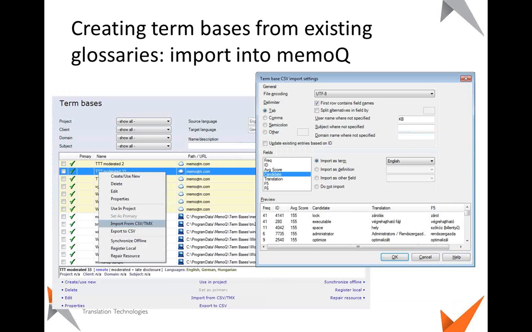Like you have a list of term bases there, you right-click the name of the term base, you go import from CSV or TMX, and then MemoQ will recognize the columns in your table, even when it is not CSV, but a tab-separated text. I'm afraid I cannot go into more detail here, but it's fairly straightforward and it's quite well covered in the help.